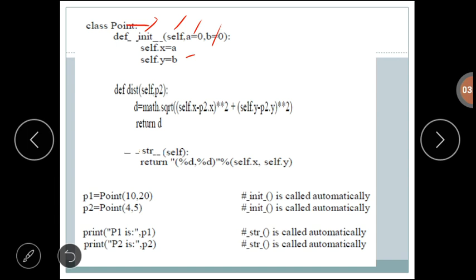Self means that it is pointing to the current object. The current object is P1 now. So the x value of P1 is 10, and the y value of P1 is 20. Again, when we create another object P2, it will have its own set of x and y.